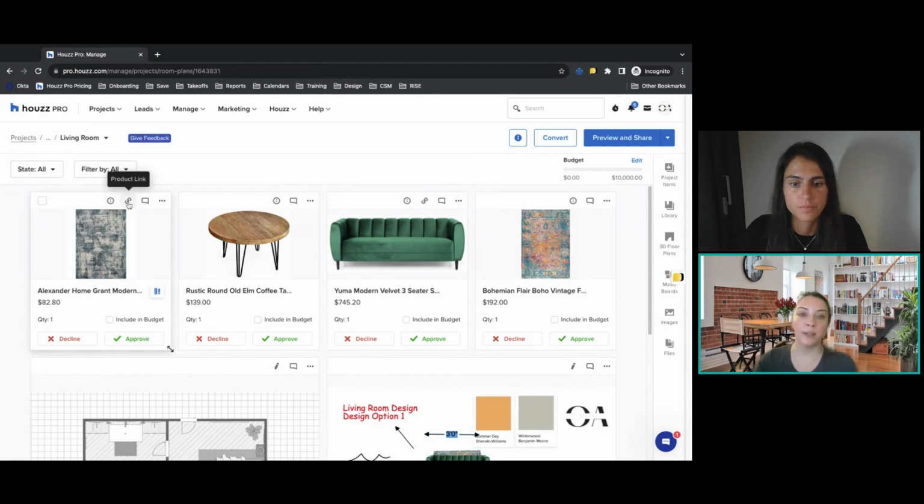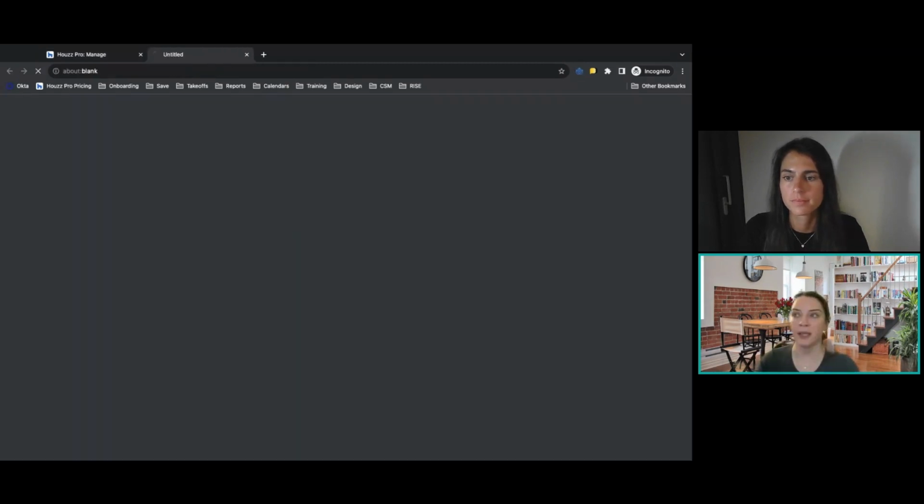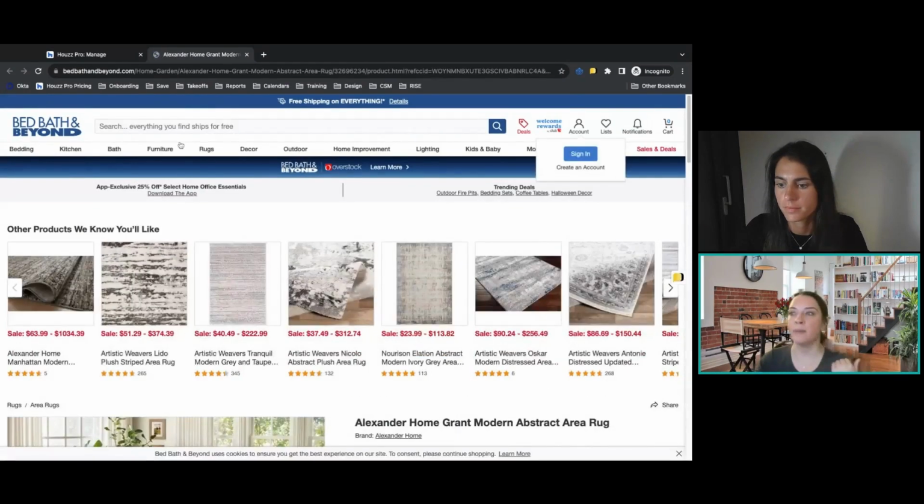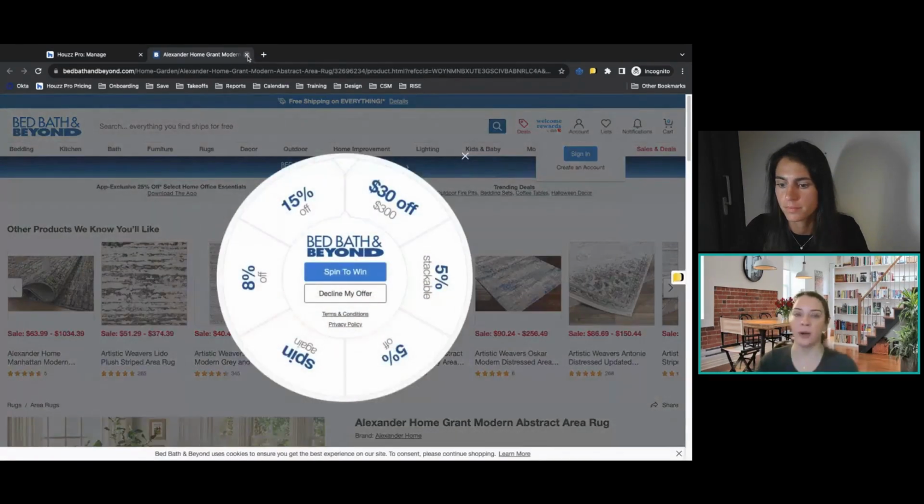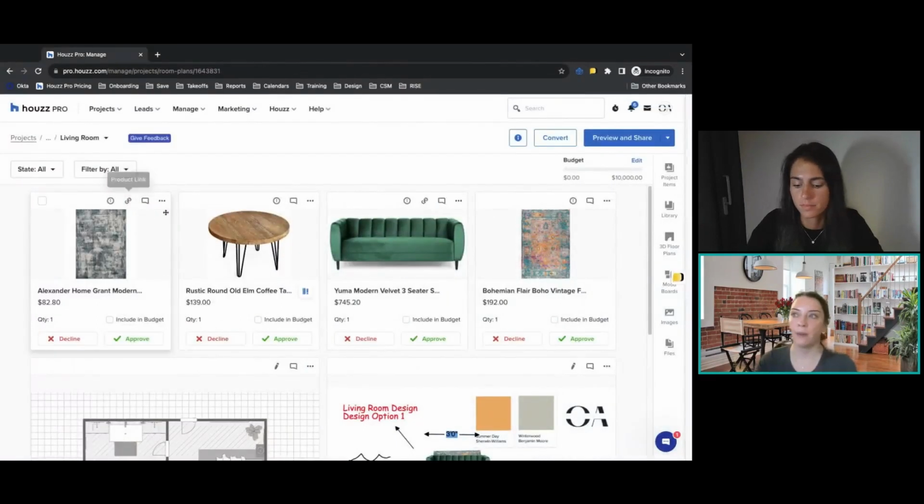This here is going to be the product link. So if you've clipped it and there's a product link, I can go ahead and click that, and it will bring me back to the main page where that item is from.